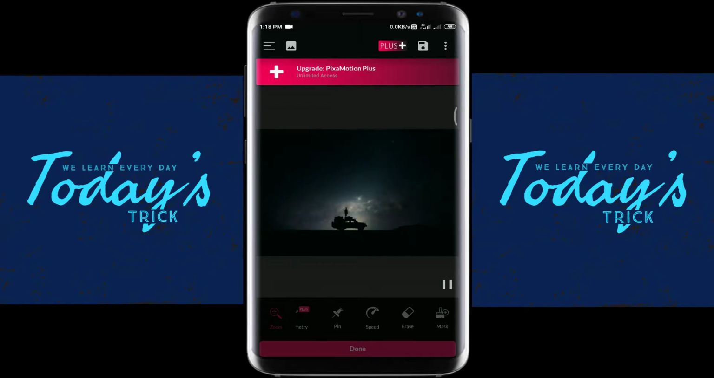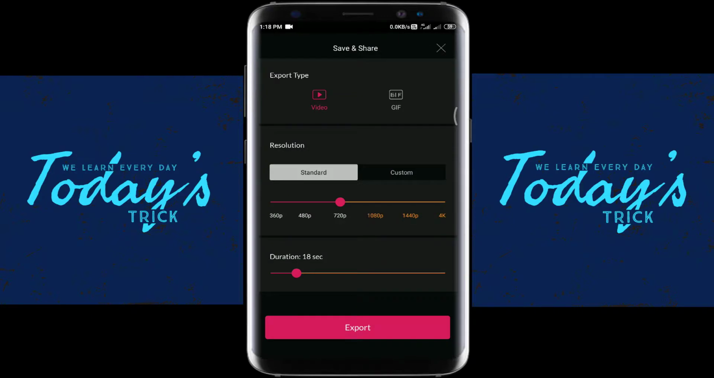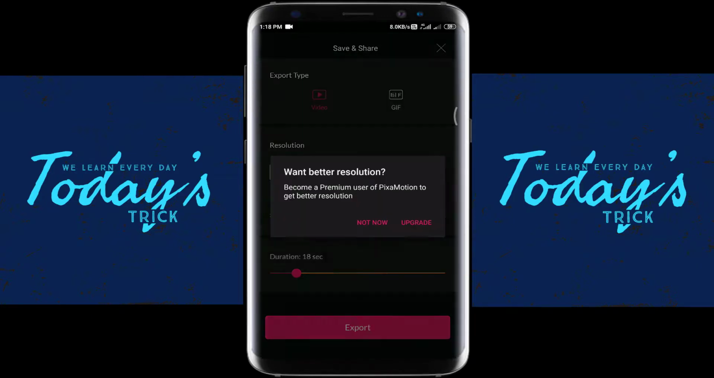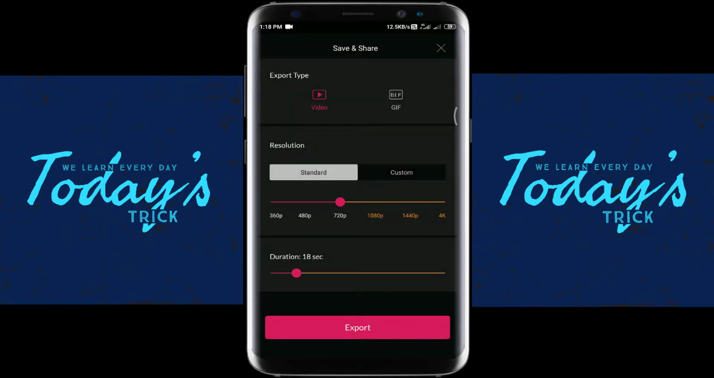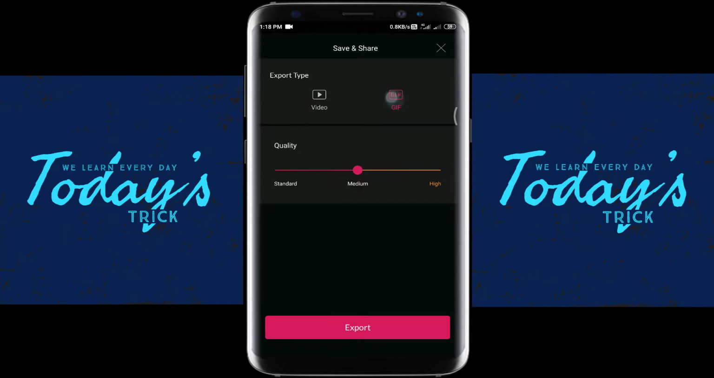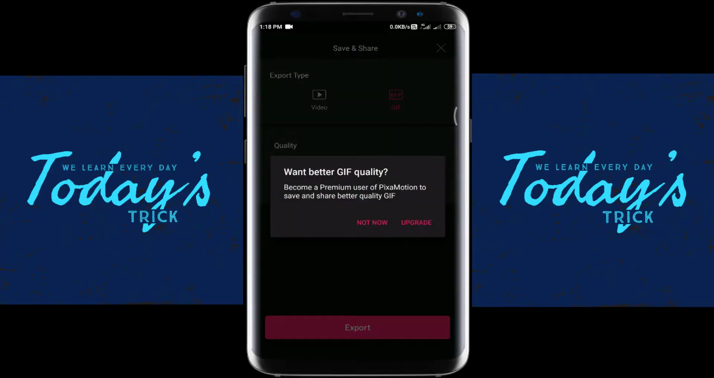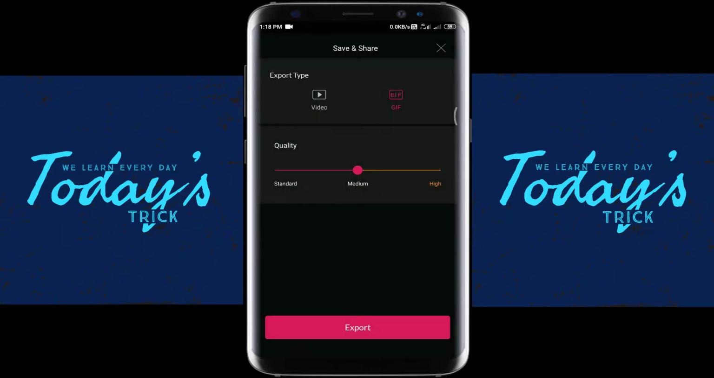Okay, let me save it. Save, standard. Yeah, the higher resolution is only for premium versions. Okay, no problem, 720p is enough. Duration, for video it will be 18 seconds. Even if you want more than 18 seconds, you need to upgrade to premium. I prefer GIF, it's the best. We can't go higher because even for that we need premium. Yeah, medium, done.